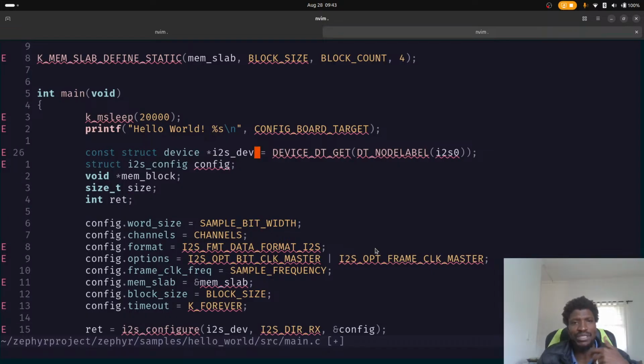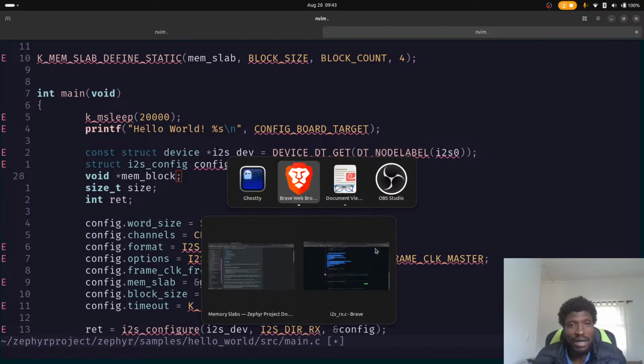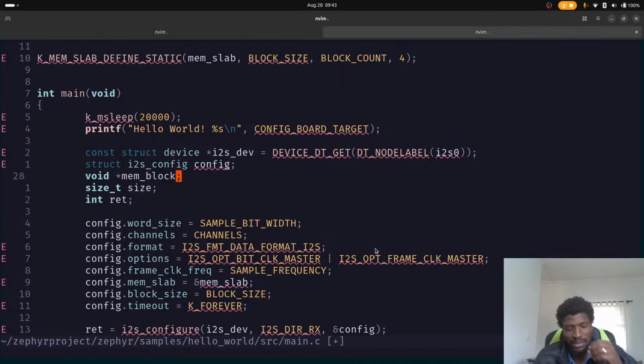We will do this again because this is an implementation in our main somewhere, and we're going to actually put it in a thread in our application. So don't worry about this. So we get a device, and then we get a struct for configuring the device, and then we define a memory block, or a pointer to a memory block. Remember those blocks that we defined up there? So this pointer is to the individual memory block, and then we define a size_t that we're going to use later, and then we get a ret, as we're always using in Zephyr for error checking, or rather for branching in our functions.